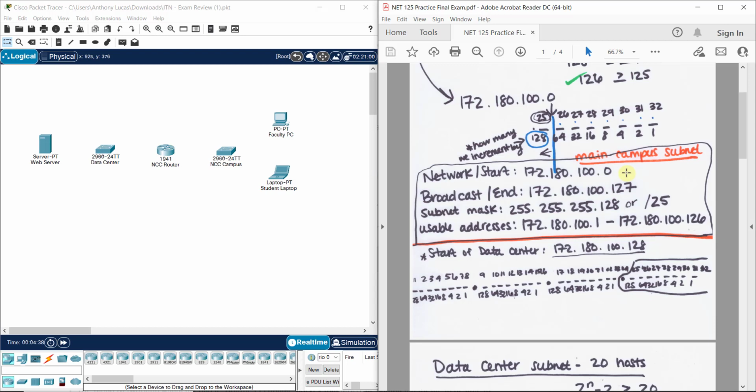172.180.100.128. So do not accidentally end your first subnet at .128. When you're incrementing, remember that's the start of your next one. Or if you do count them out or write them out, if you start at 0 and go to .127, you end up having 128 addresses in that subnet. So our starting or our network address is .0. Our ending is .127, okay? Again, 0 to .127 is 128 addresses if you start counting at 0.